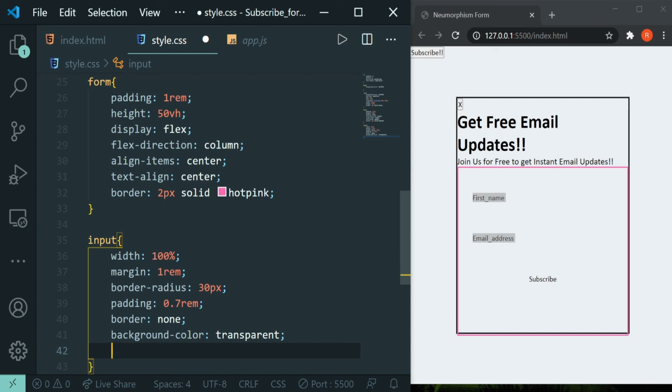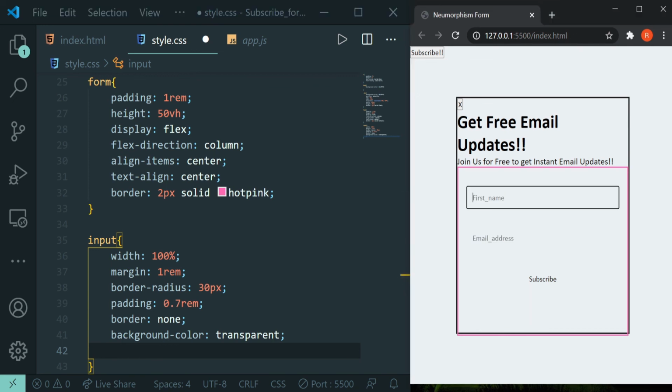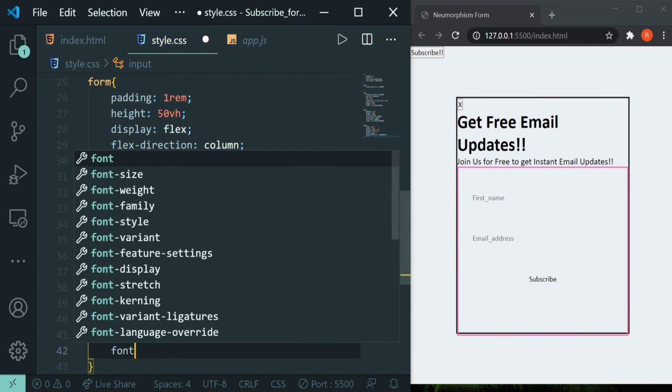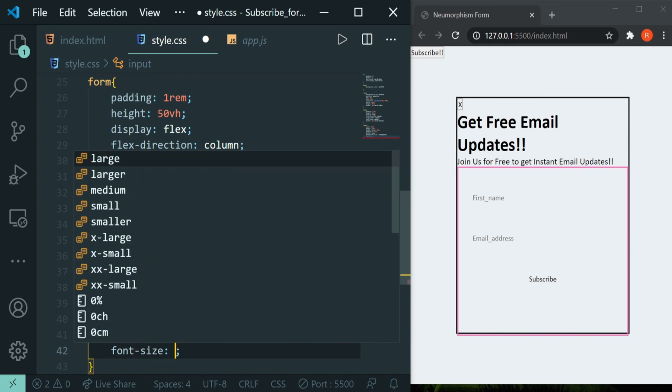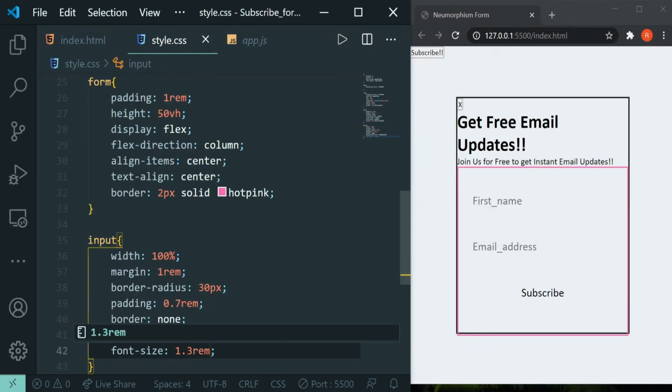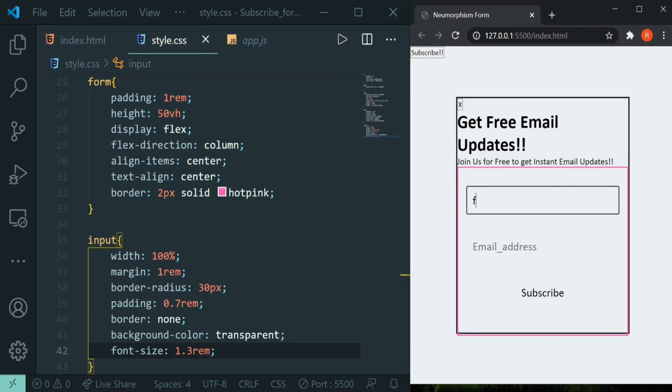So now what should we do? We should give this some font size, because right now if I click on this and write, it will be very hard to read. So let me give this a font size of 1.3 rem something. Yeah, now it's better.